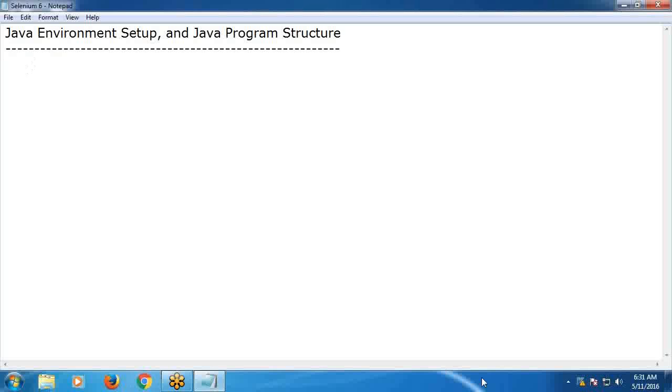Java for Selenium, class 1, Java environment setup and Java program structure. In this chapter we are going to discuss 3 topics. First topic, Java environment setup.